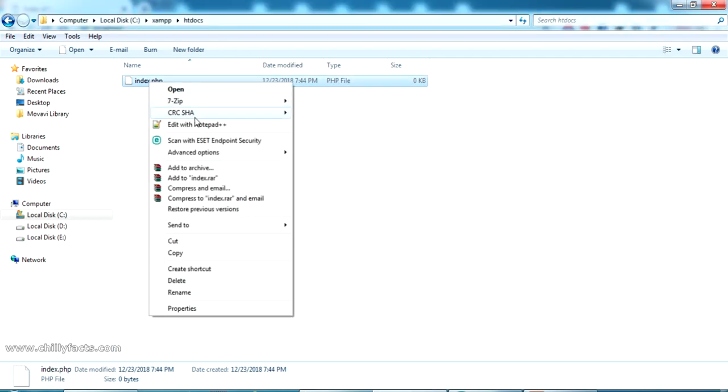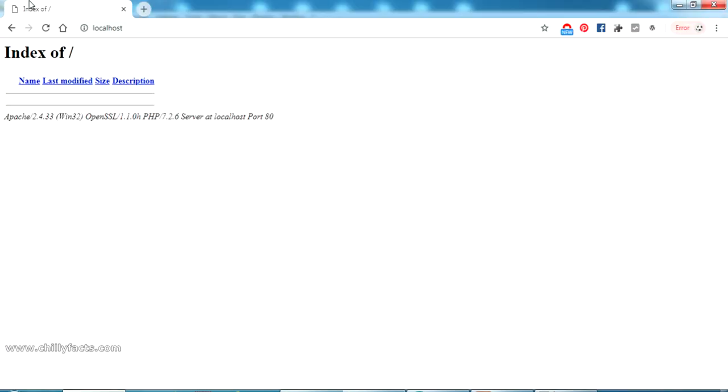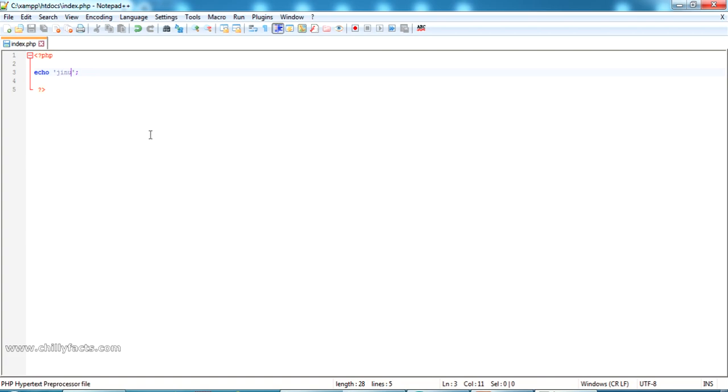Let me open this in Notepad++. I'm just writing the PHP tags and a print code. I'm just echoing my name, so it will print my name in the page. I'm saving it. If I refresh, it will load that page and print the text which we have entered inside this.